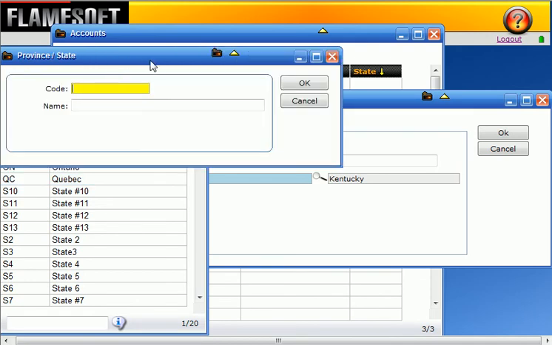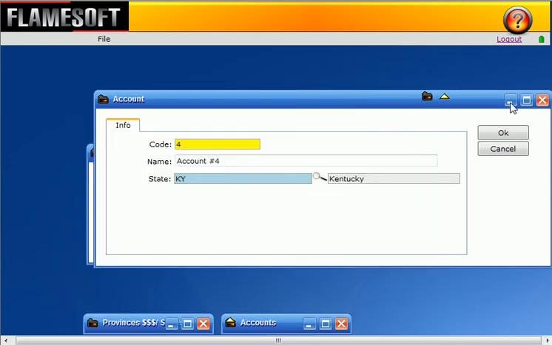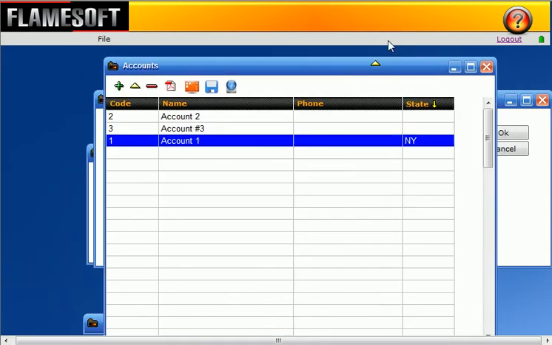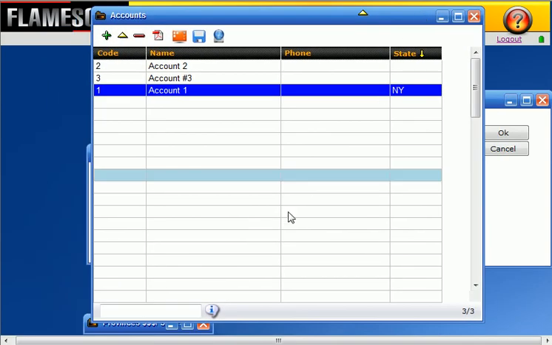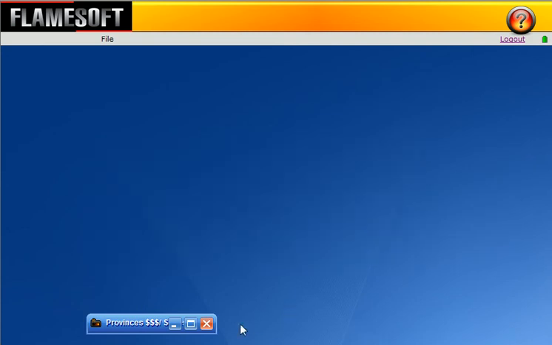If I go to add, I have this window. Now I've got 4 windows open. I can minimize them. I can maximize them. And it looks like Windows, although this is all inside a browser. This is all working using HTML, CSS, and JavaScript.